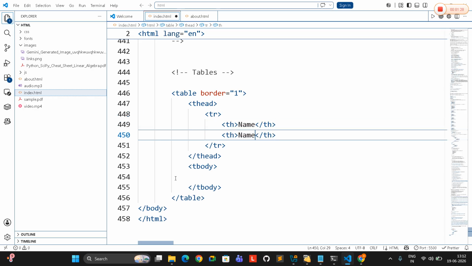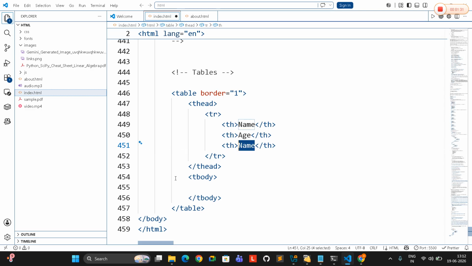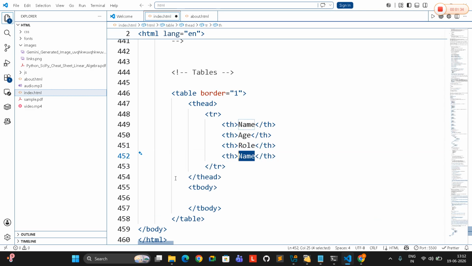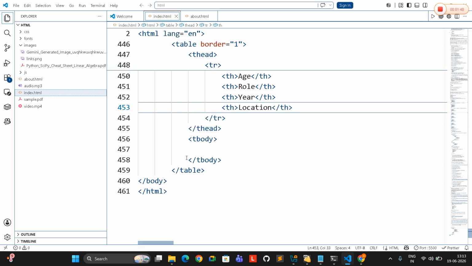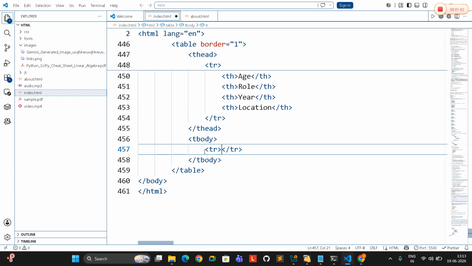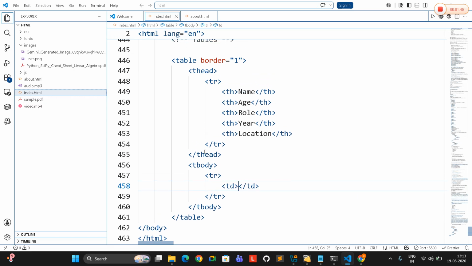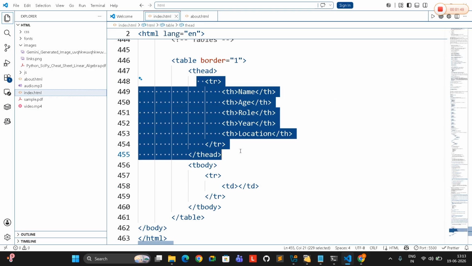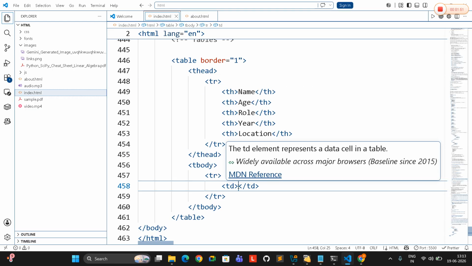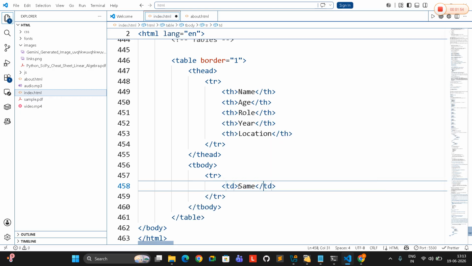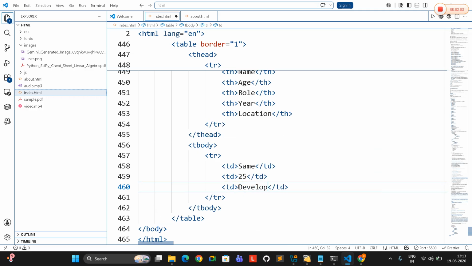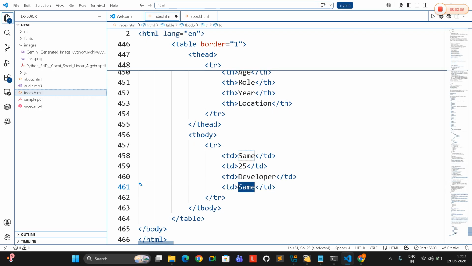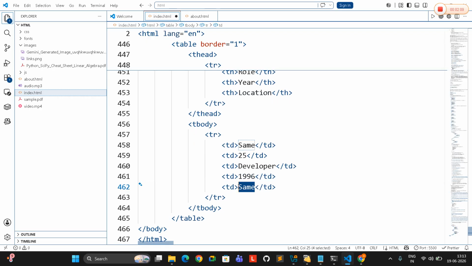So I'll say name, age, role, year, location. Then inside the body, you're going to open another row, and this is where inside the TDs you're going to pass the data for these headings. In the TDs, I'm going to start passing the data with Sam as the name, age as 25, role as developer, and year maybe 1996, and location also random.